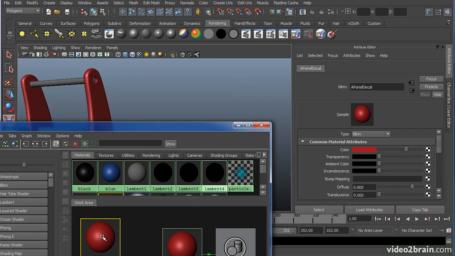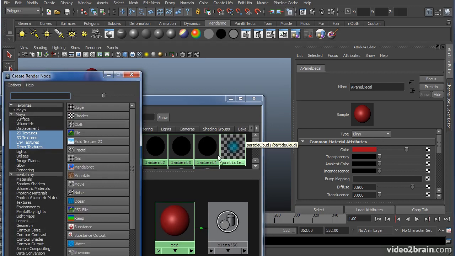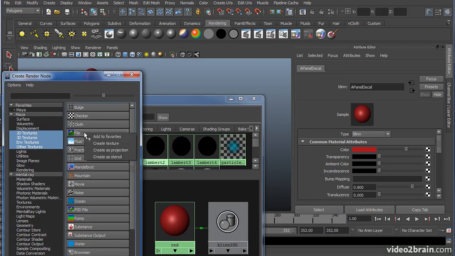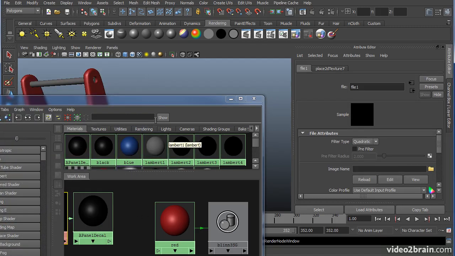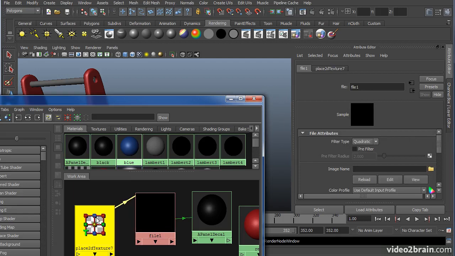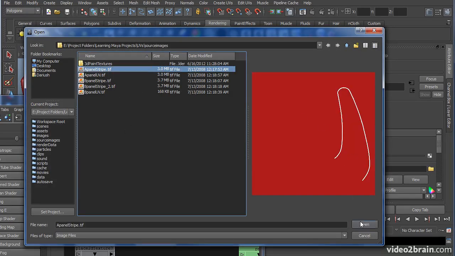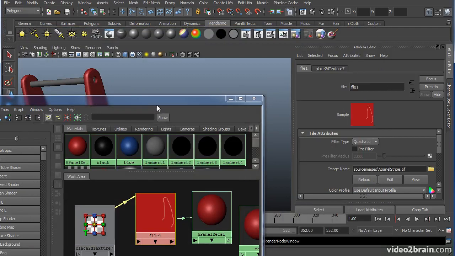For the color on the wagon decal shader, I'll click to create a file. I'm right clicking to bring up this menu, create texture, and now we've got our file node. In the file node, I'll click on the folder icon, and I will go ahead and select the A panel stripe that will map on.